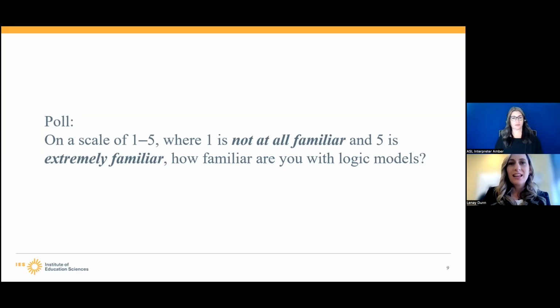Great. So it looks like most of you are in the moderately familiar. So about 35% of you are in moderately familiar. And then you're kind of dispersed across that from not at all to extremely. So we have a real range here, which is great. I think we hope that you'll be able to get something out of it, regardless of what range you're in. So thank you for sharing that. That's really helpful information for us.